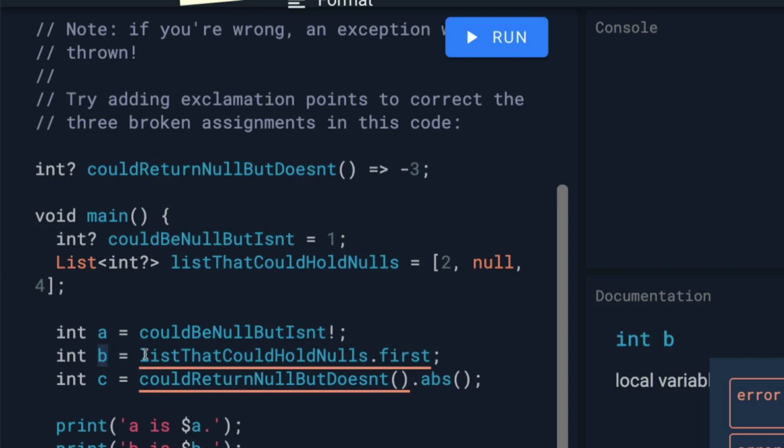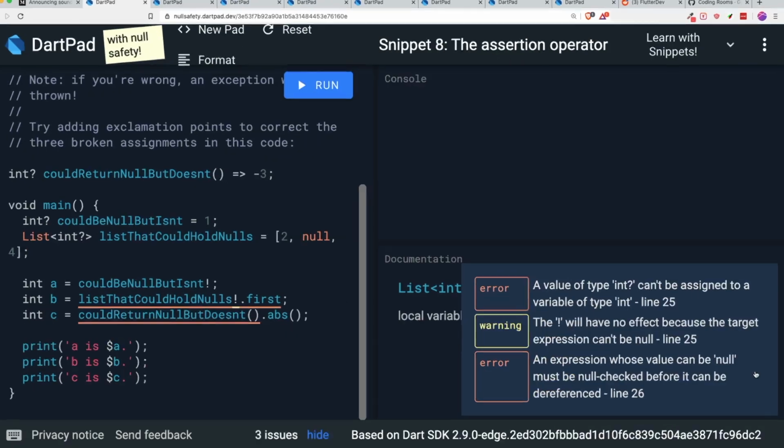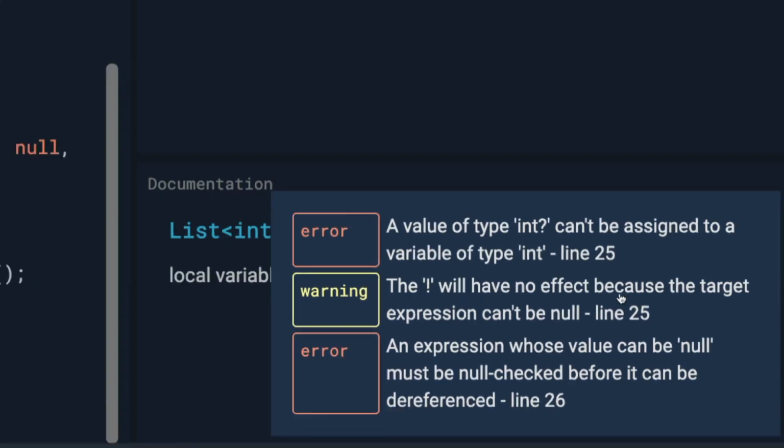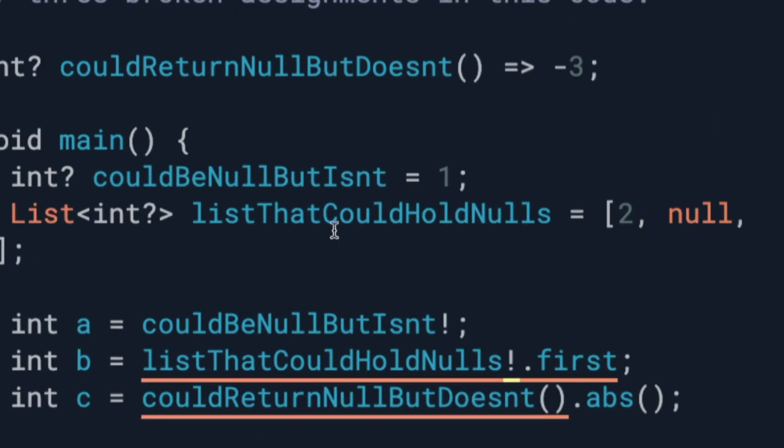Second one, for integer b, list that could hold nulls, dot first. So dot first is a getter method. So it returns the first element of the list. So where should we put this exclamation mark? If we were to put it right after our list, is it correct? No, it's not correct. So you can see over here, the exclamation mark has no effect because the target expression can't be null. So you can see over here that the list that could hold nulls, this list is not null. But what is a null inside this list? It's the element.